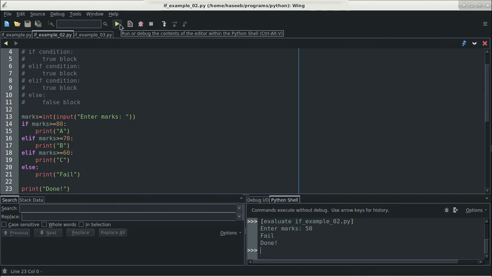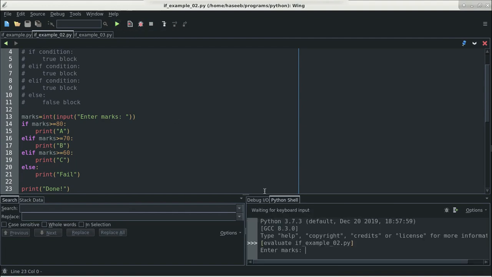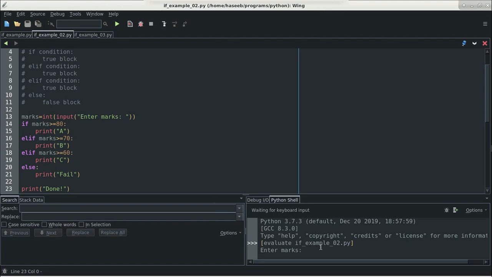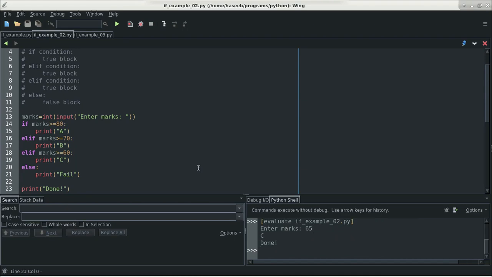Now let's execute it again. Suppose we enter the marks 88. So it has printed A and then done. Again, this time we enter 65 marks. So 65 means this condition will be satisfied, as marks is greater than or equal to 60. So it has printed C and then done. So this is how we check or evaluate multiple conditions or multiple criteria in a single if statement.